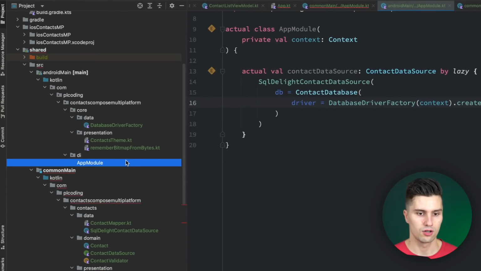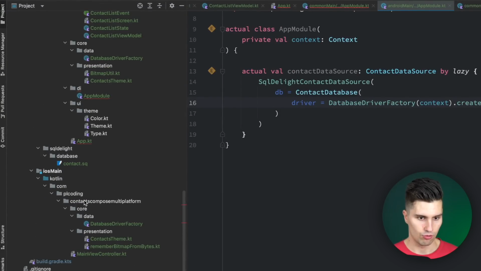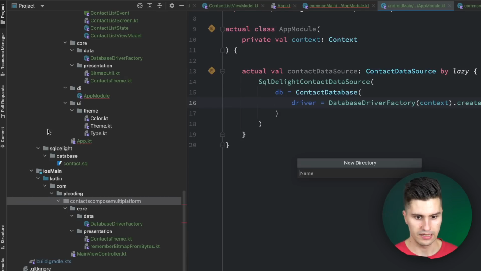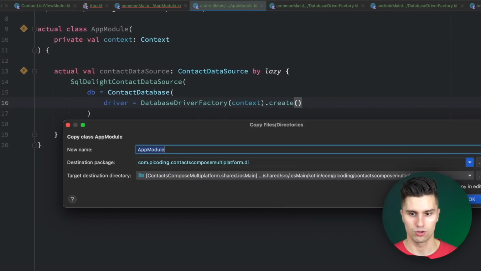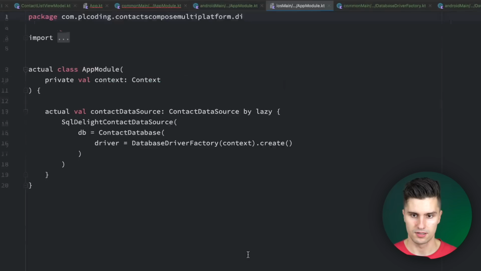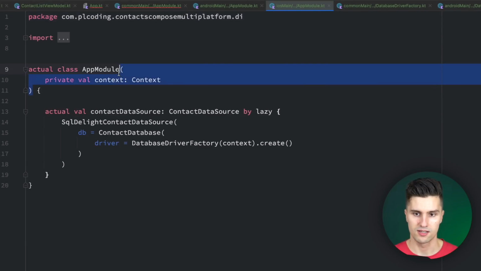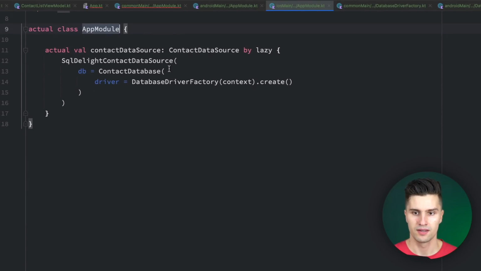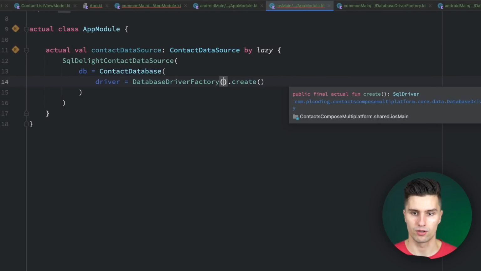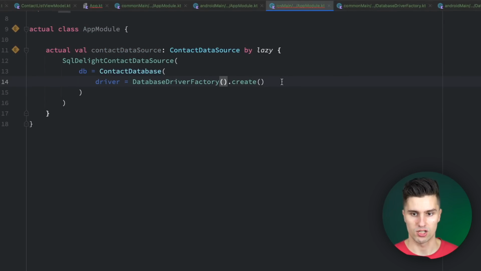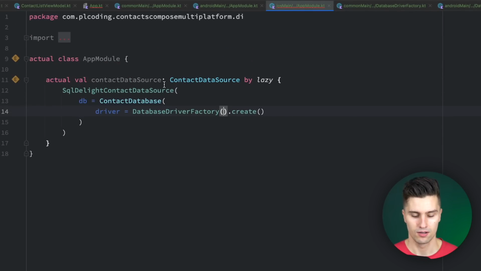We can then take this app module here, copy it, and paste it in our iOS main, create a DI package here as well, and simply Control V to paste this. We can remove the context since we don't have that on iOS. And in here, creating that database driver factory works differently, because we also don't need to provide a context, since we can just create a driver right away like this. We can optimize the import. And there we go. Now we have the option to create such an app module for both platforms, to have a different set of dependencies on iOS than we have on Android.